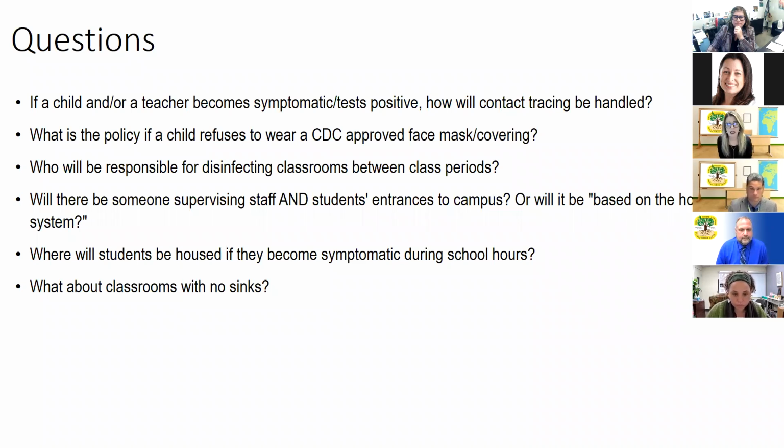What is the policy if a child refuses to wear a CDC approved face mask or covering? When we had OSD connected on the site, this was not an issue. We didn't really have to address this. Students were very much willing to wear their masks. If this happens, I would make sure that right away teachers send the students with the principals and we will address it working with the families. It is required for students to wear face masks on campus, unless there's a medical reason, and we would be asking for a medical note of some sort that would allow students not to wear them.